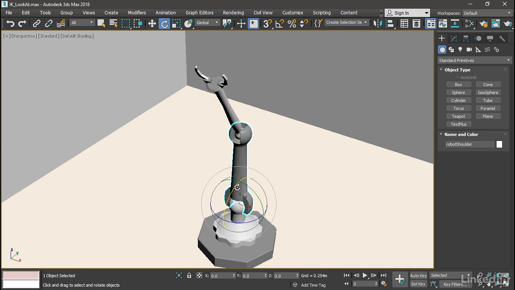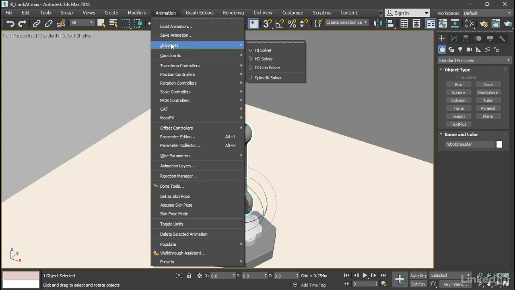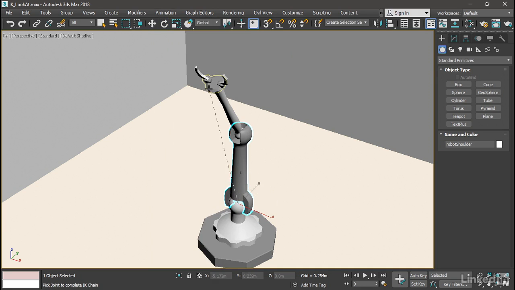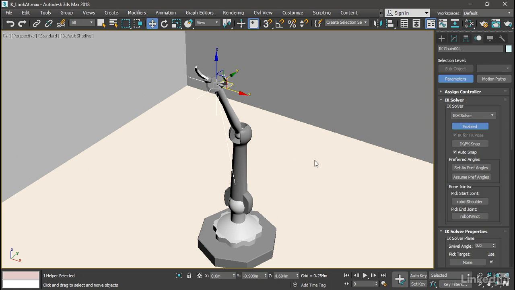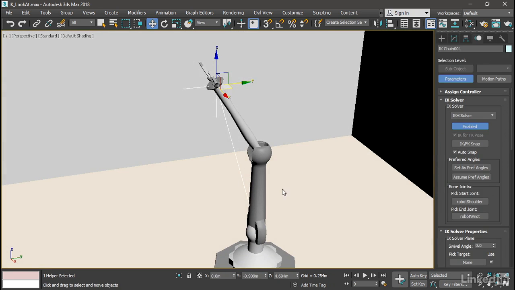I'll select the shoulder object, go to the animation menu, and choose IK Solver's HI Solver. HI stands for History Independent, which means it's fully interactive and it doesn't care about anything going on in the timeline. Choose HI Solver, and then click on the robot wrist object. And that's the round disc at the end of the elbow. Click on that. And now we see a line joining the pivot point of the shoulder and the wrist.